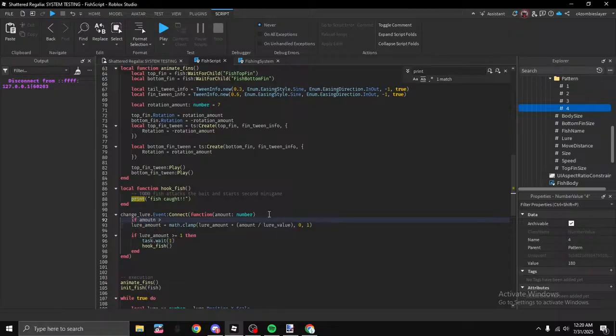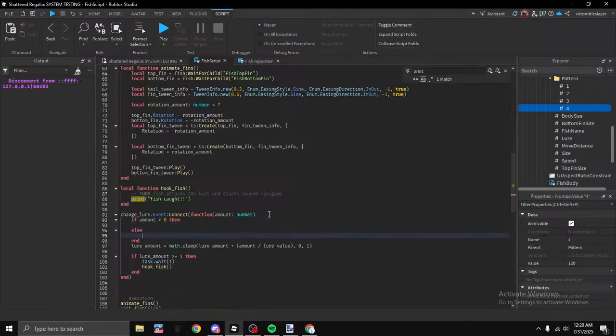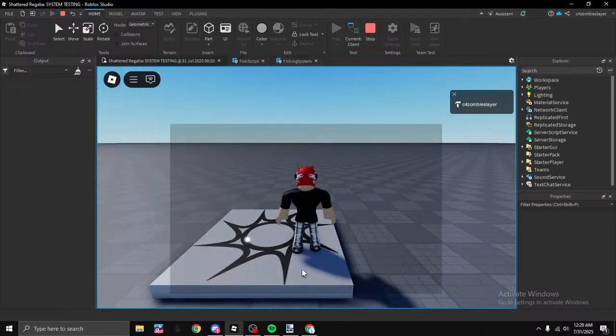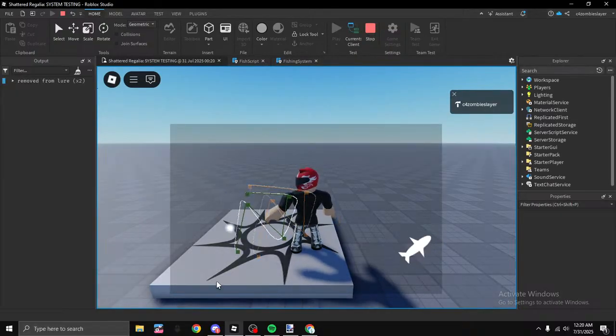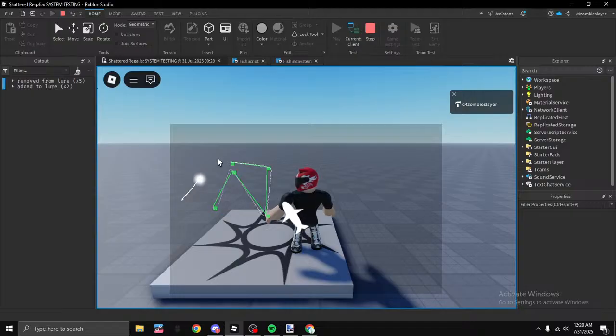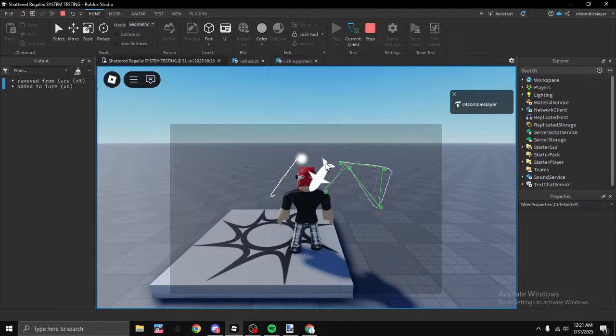If amount is bigger than 0, then else print removed from, where print add. Okay, there we go. Now we can tell if we're getting the pattern correct. Oh, am I drawing the wrong pattern? No, it was 45, negative 45, up. Maybe I was just drawing the angles wrong. Yeah, I think it was because I was doing the wrong angles. Whoops. There we go, and now we caught the fish.